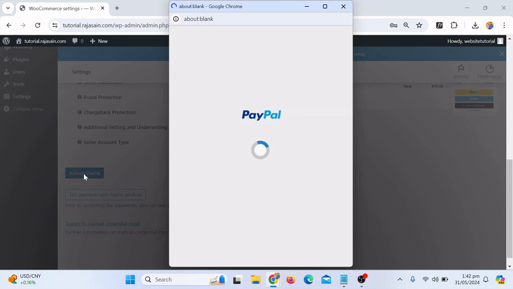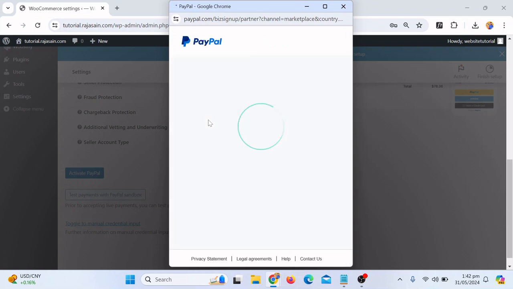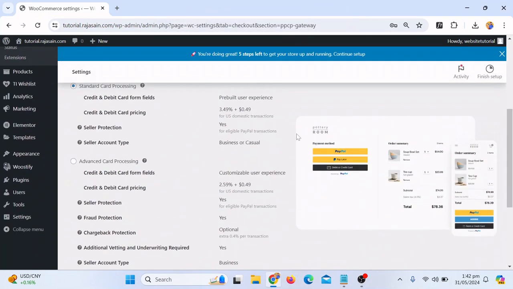and now it's going to redirect to your PayPal account. So simply you have to enter the email and the password, and once it's done, your PayPal account will be connected with your store, so you can receive the money to your PayPal account. Okay, this is very simple, so I'm just going to click on cancel, but you can do that.